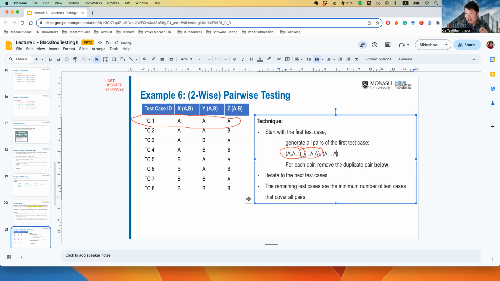A for the X and the A for the Z, okay? That's the pairs, okay? And by definition, there should be only one test case that actually covers each pair, right? Because TC1 already covers these 3 pairs. So that's why we're gonna remove the redundant test cases that actually test the same thing, okay? With TC1, we're gonna keep it.